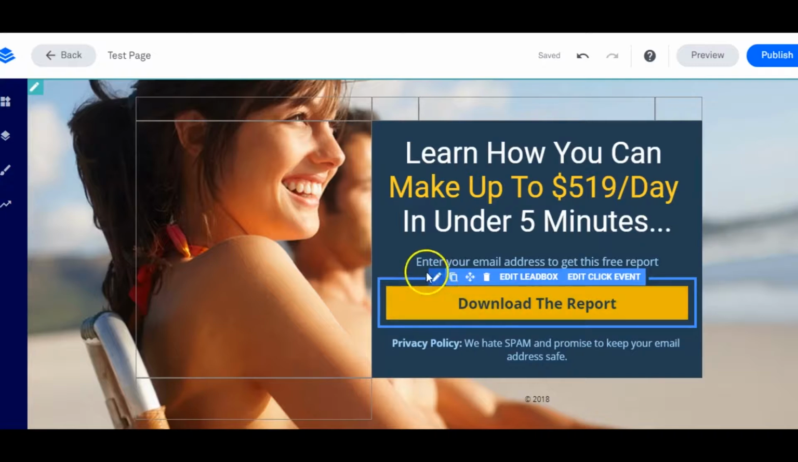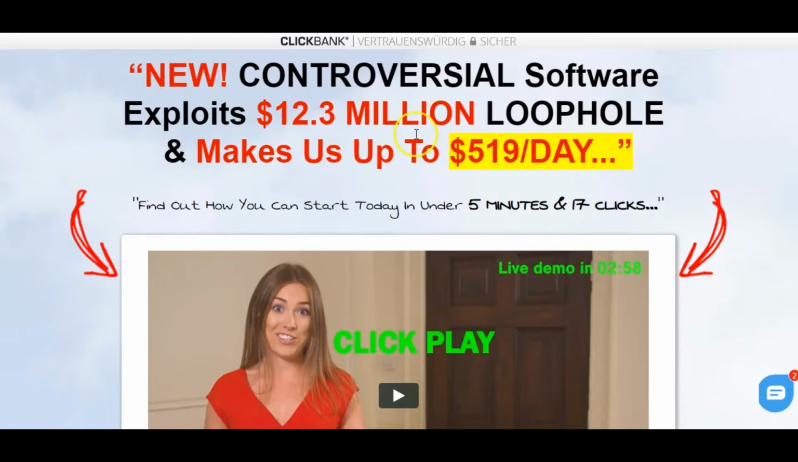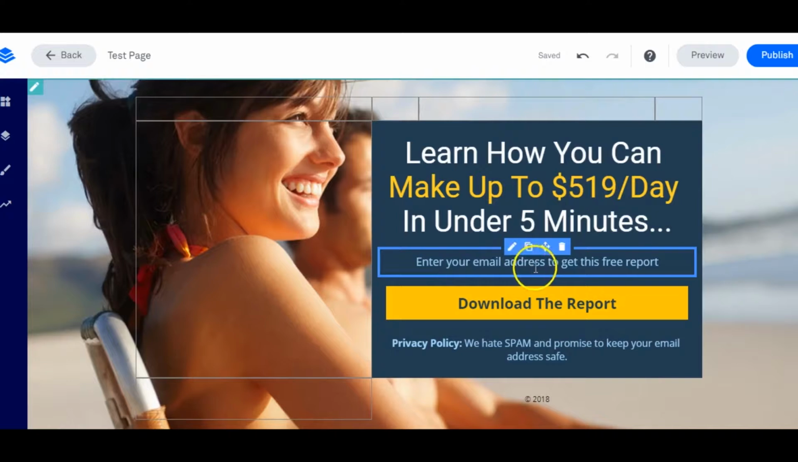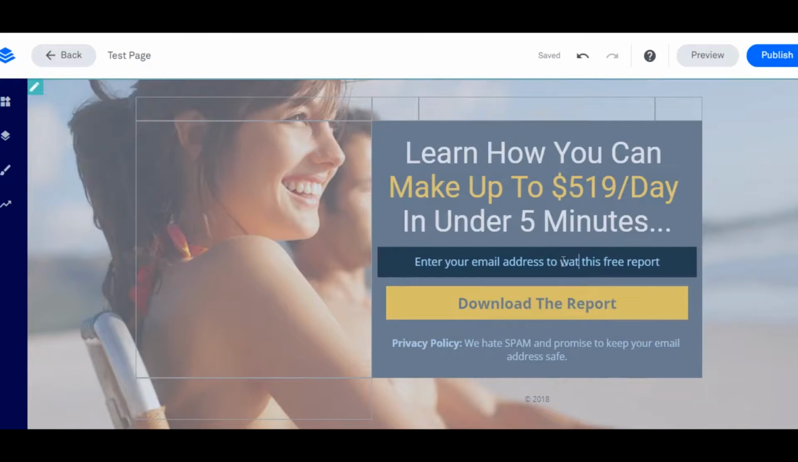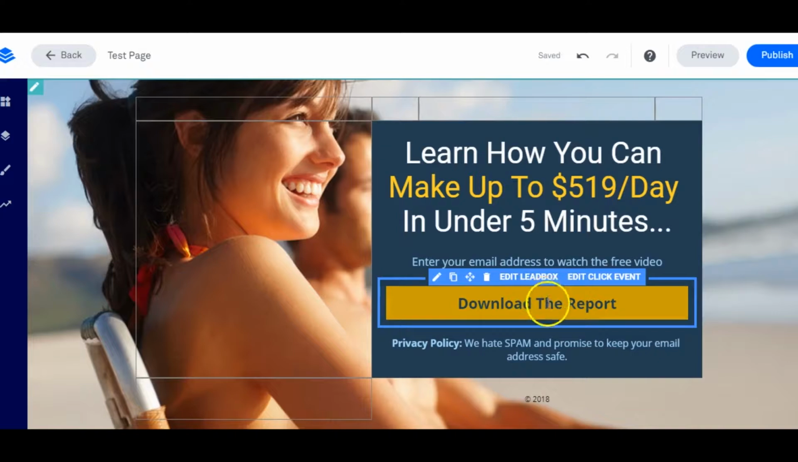And let's see. Yeah, that's good. "Enter your email address to get this free report" is obviously not the right message, of course, because when they go here, this is not a free report, this is a free video, right? So what we can say here is enter your email address to watch the free video, okay? Because this is what they will see on the following page, the sales page.